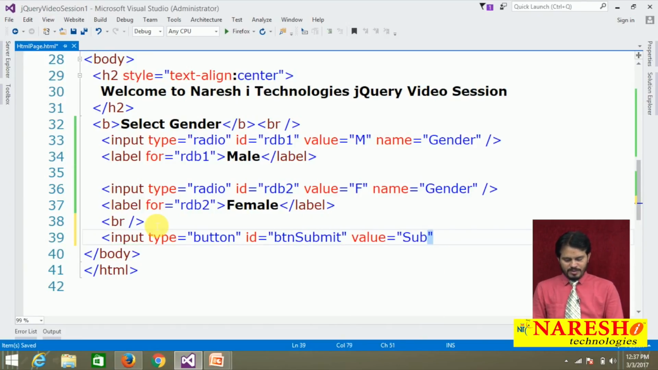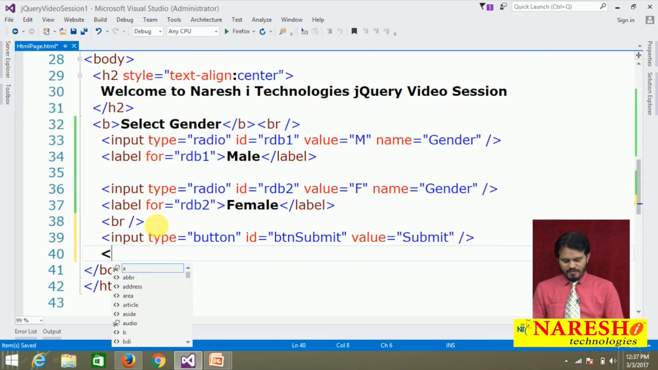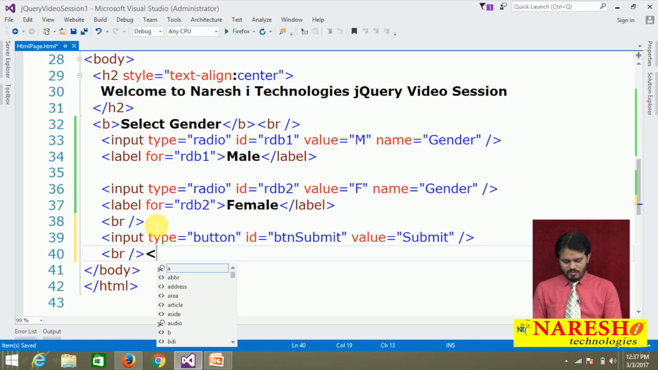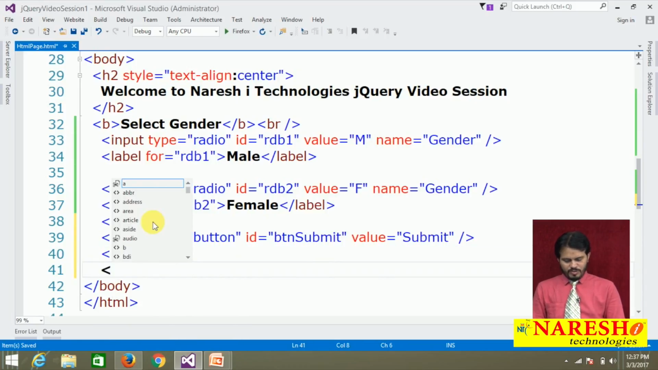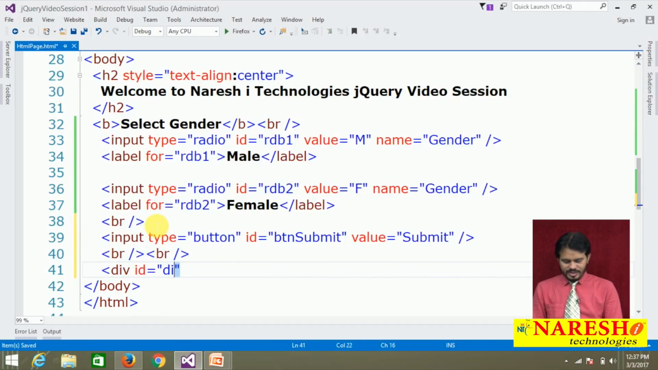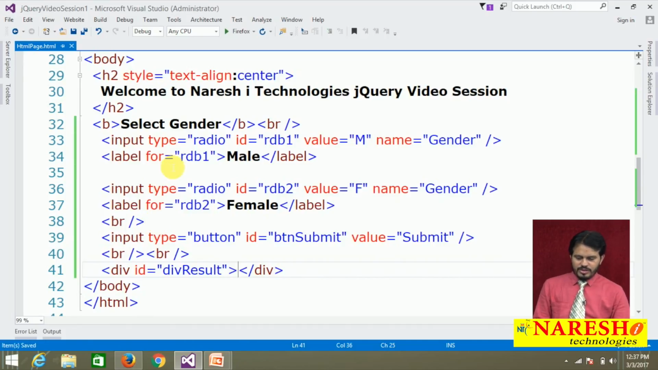Value I am giving Submit. This can be given any value. Close. And after that a line break, one more line break, and I am using a div with id divResult, and in this we display the result. So what is the requirement? Now come here and run this page.